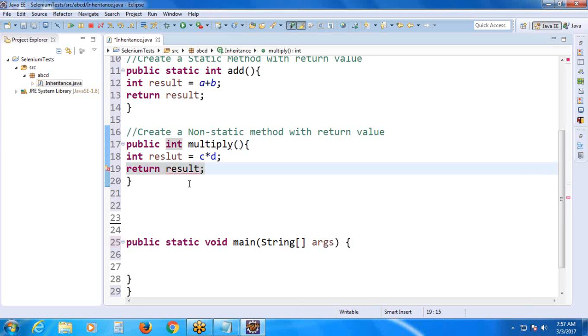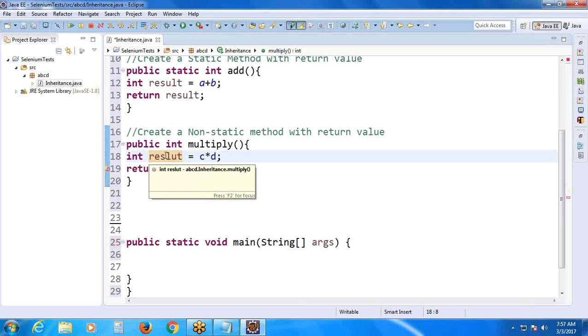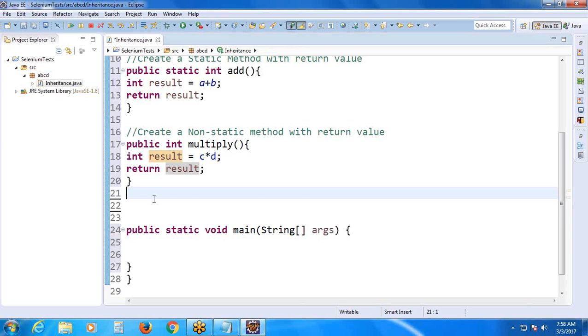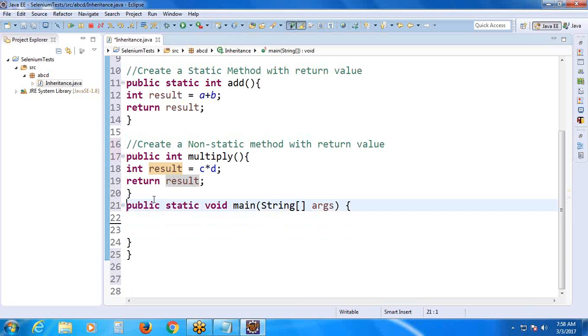What is the problem? 18th line spelling mistake, sir. Spelling mistake. Just a minute. Okay. Now, all okay. Next, observe. Observe, Vijaya. Yes, sir.